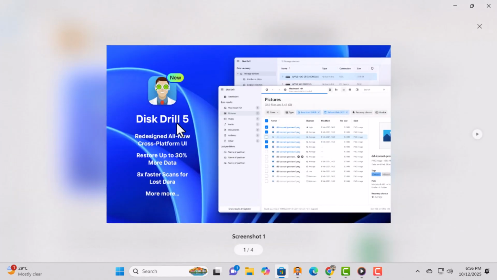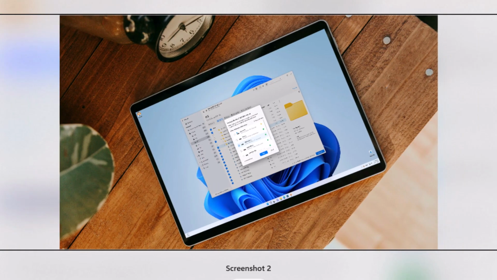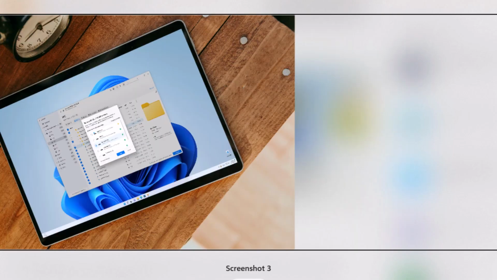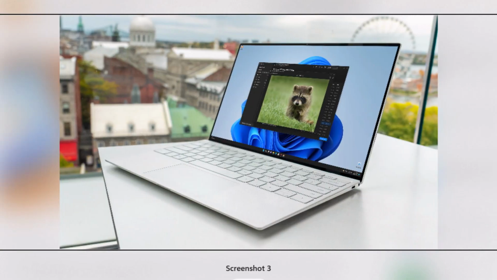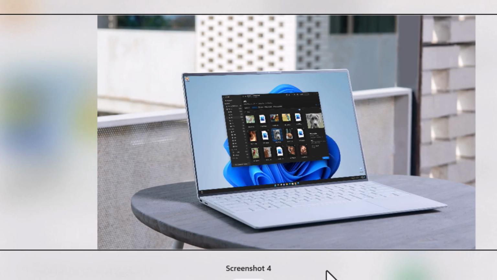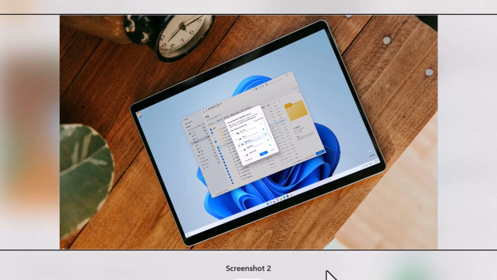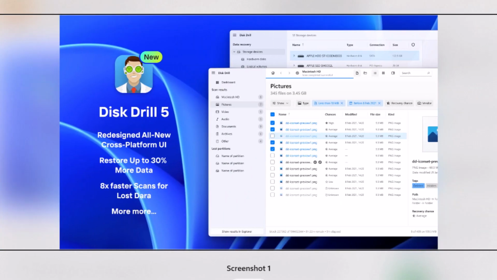Free data recovery up to 500 MB. Recover deleted files without paying anything. Recovery Vault Protection adds a safeguard to prevent permanent data loss. Byte-level backups make full detailed copies of your drives for extra safety. Now let's walk through the app's clean and organized interface.